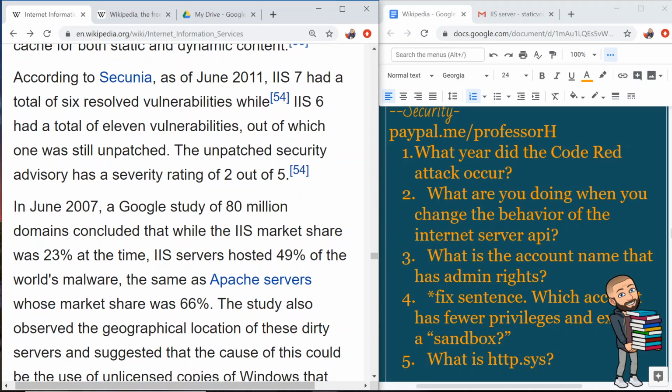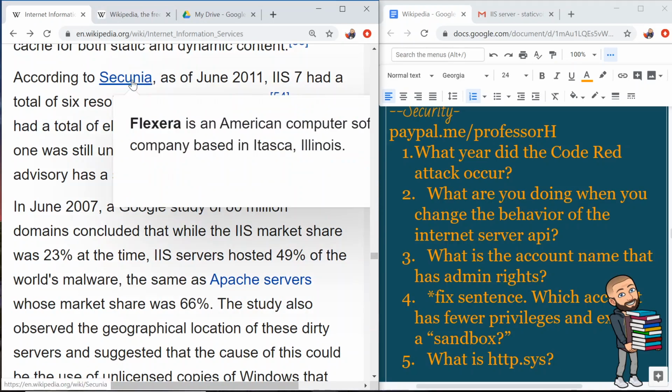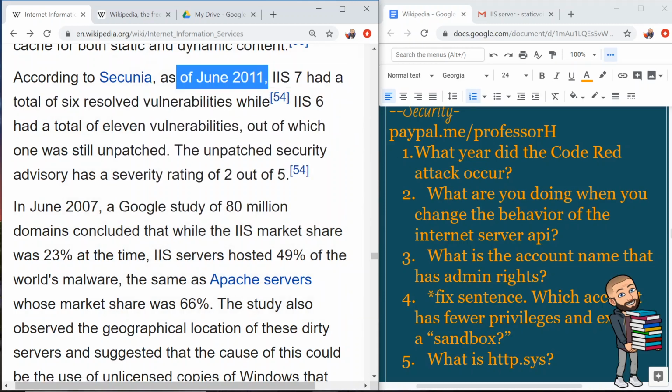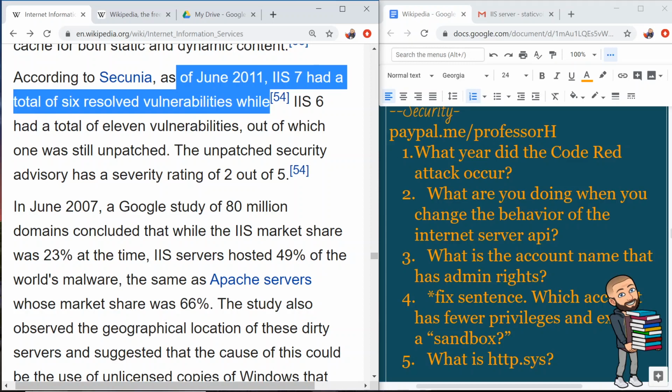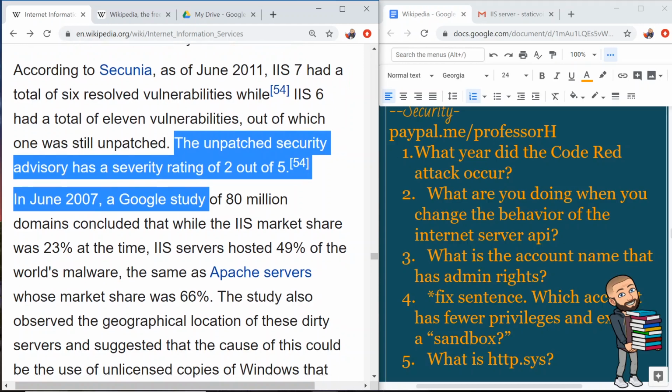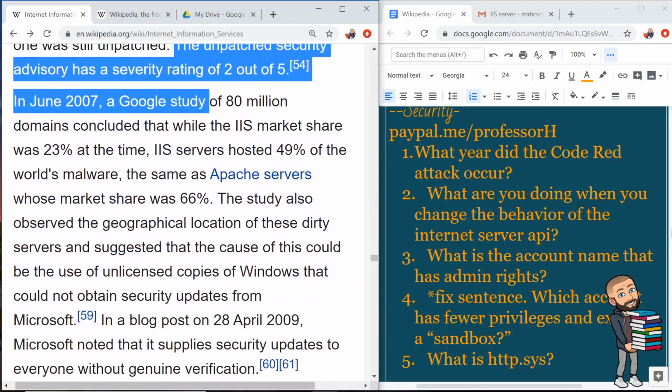Okay, so according to Secunia, apparently the name of a company, as of June 2011, so alright, speed forward in time here, so we're up to 2011, IIS 7 had a total of 6 resolved vulnerabilities, while 6 had a total of 11 vulnerabilities, out of which 1 was still unpatched. The Patch Security Advisory has a severity rating of 2 of 5.